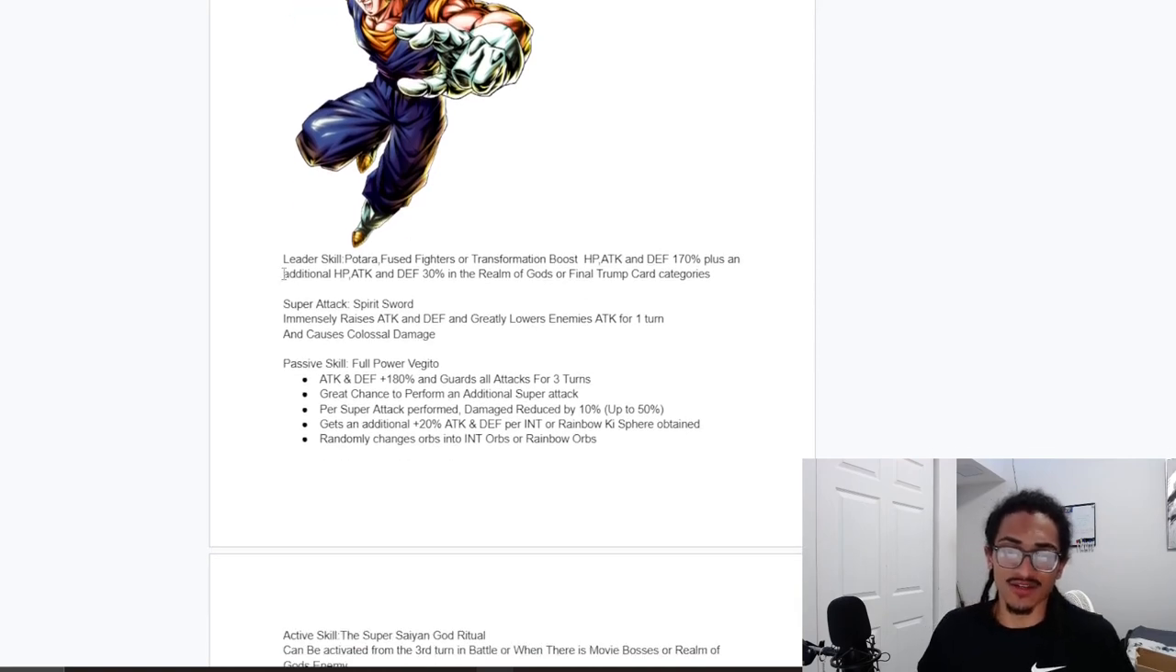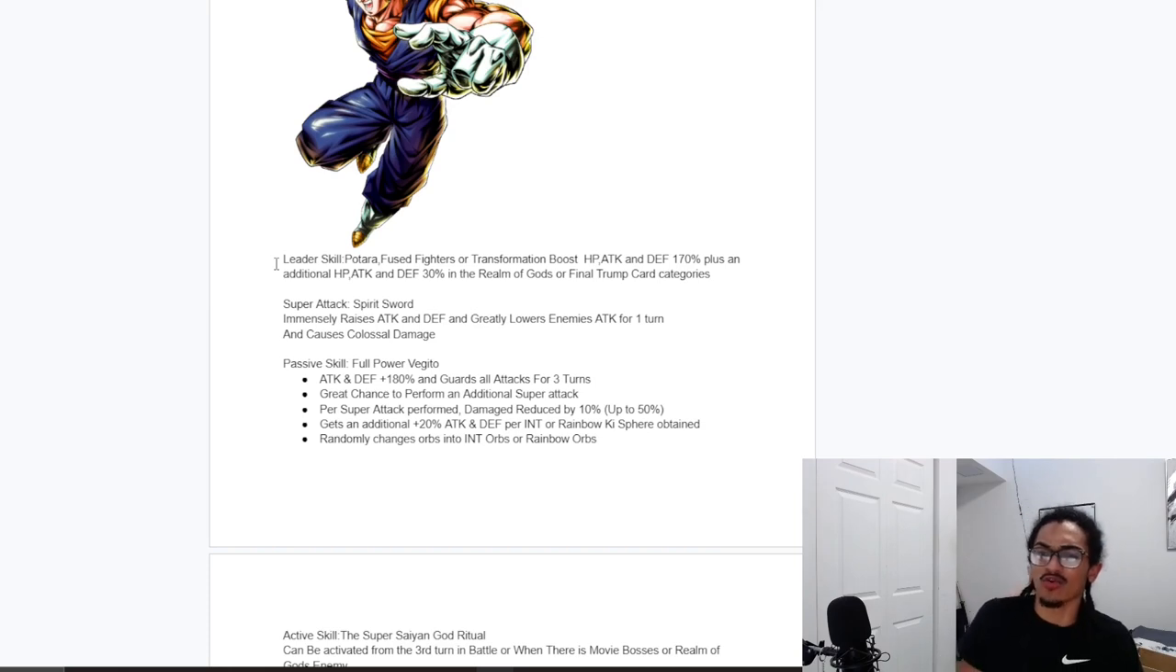So, his leader skill is Fuse Fighters or Transformation Boost category, 3 Ki. There's no 3 Ki there, but I'm just assuming he meant to put 3 Ki. 3 Ki and 170% across the board, and an additional 30% stats to Realm of Gods or Final Trump Card categories. Editing Dev, go ahead and show us what this 200% leader skill is looking like.